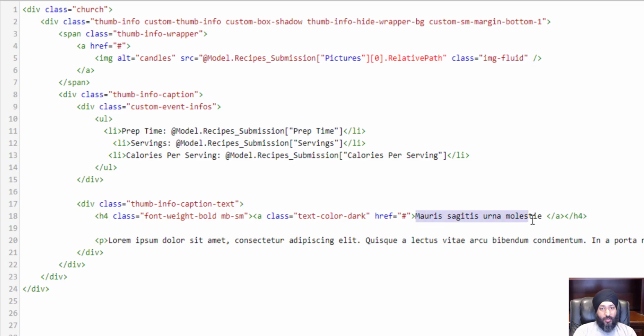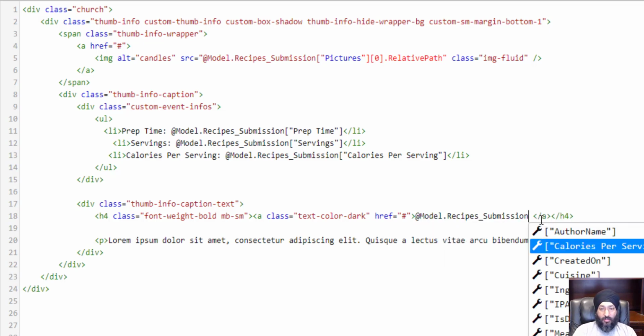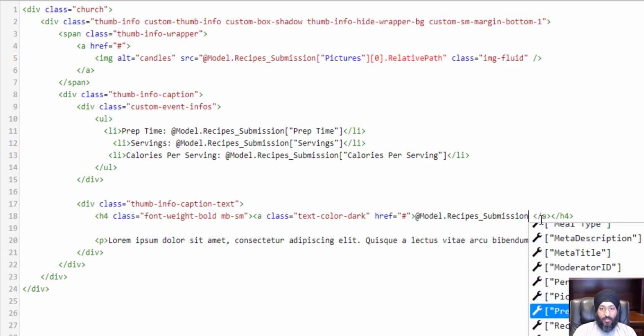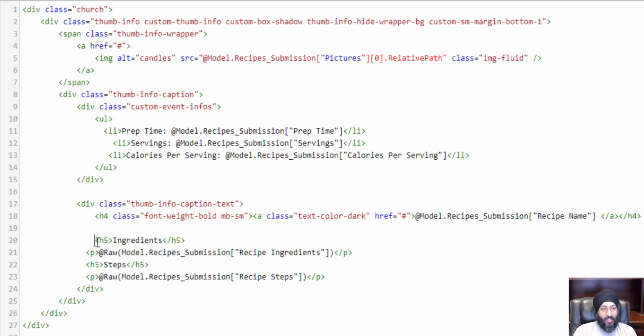Here's our recipe name, so we can quickly go ahead and do that. Let's bring in the recipe name, and then here's some description. And what I'm going to do is actually again copy and paste here. What I added is an H5 ingredients, and then I am showing my ingredients. And I also did steps to the recipe and showing that.